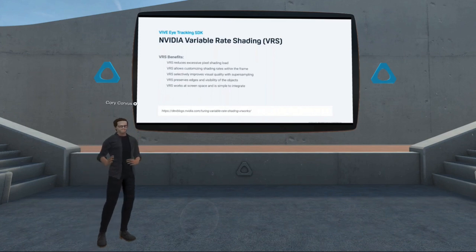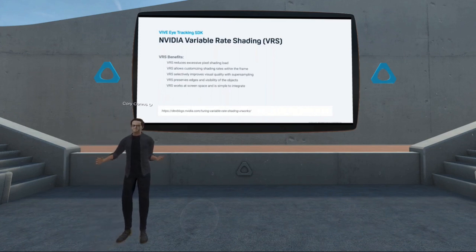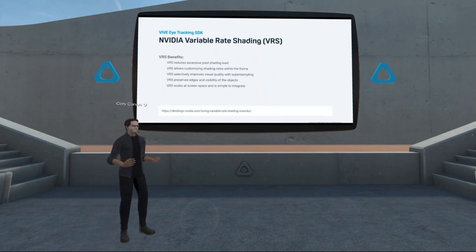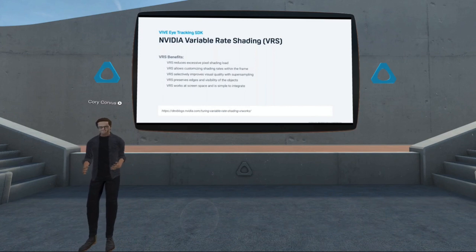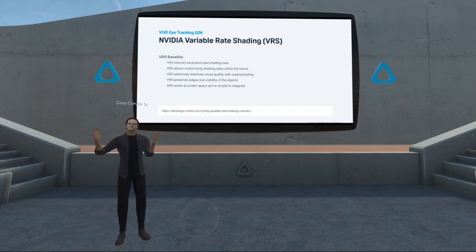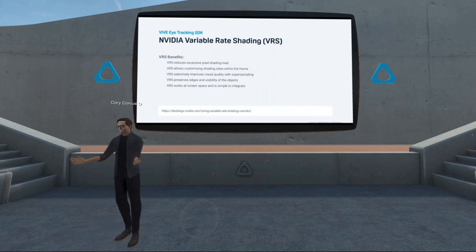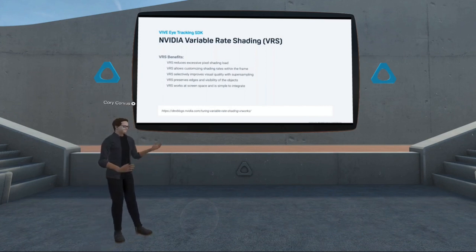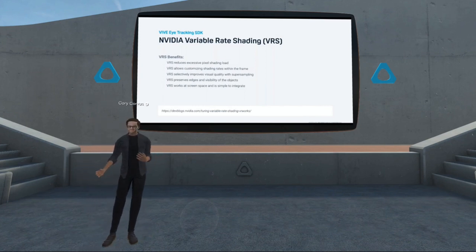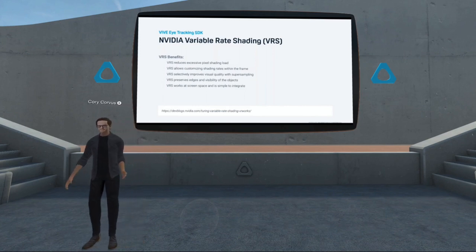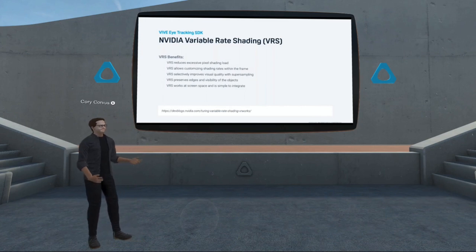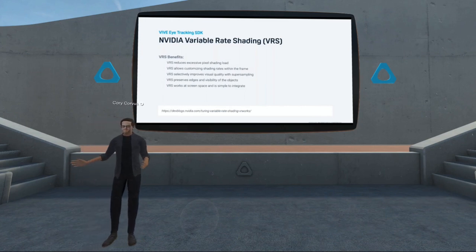Some of the benefits of variable rate shading are primarily to gain performance. As virtual reality developers, we're always battling and struggling to improve the performance of our applications. It's much more important in VR than it is in a normal application to hit your target frame rate. And so the way variable rate shading benefits is that it reduces excessive pixel shading load, allows you to customize the shading rate depending on your content.